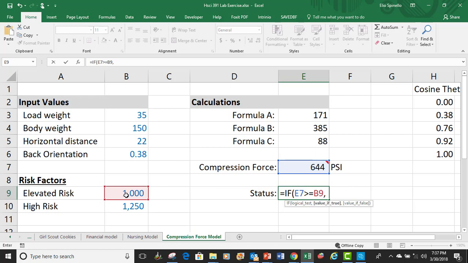What do we want to put into the cell? Well, I'd like to put the words elevated risk into the cell. Now, I could either type this as a label inside of quotation marks, or since it's already in a cell, I can just point and click at it. That's all I have to do. So if E7 is greater than B9, then return A9.